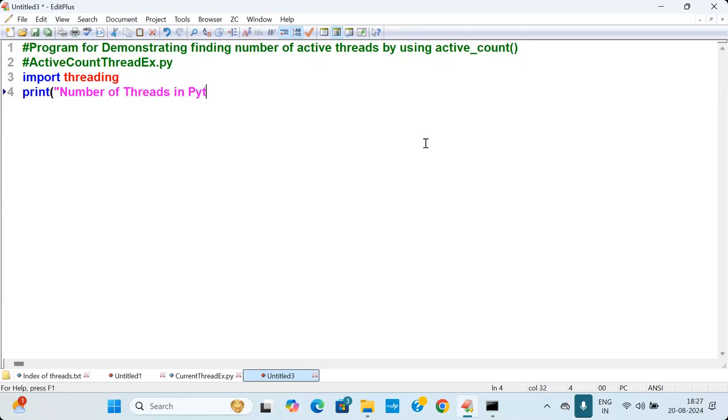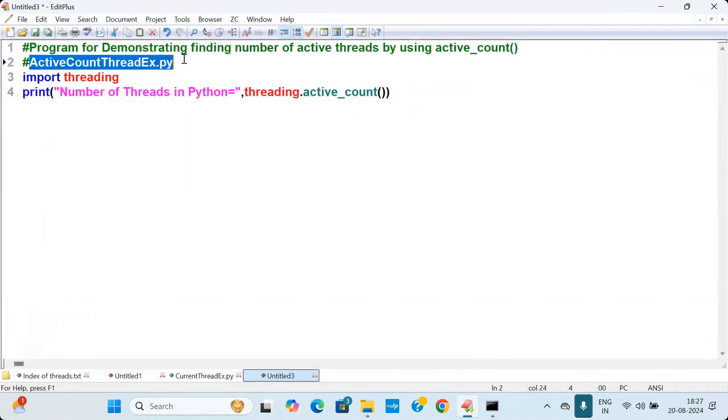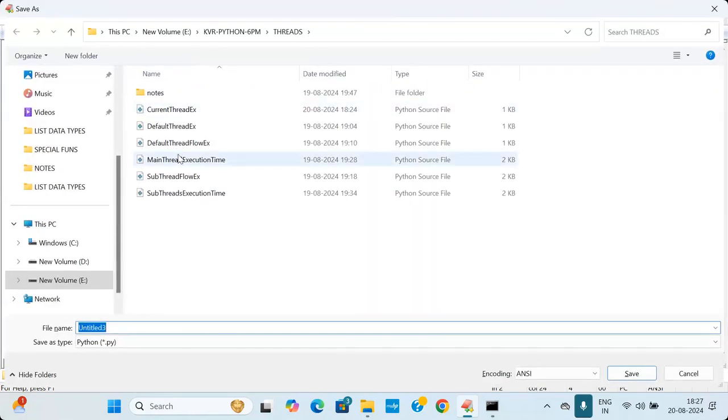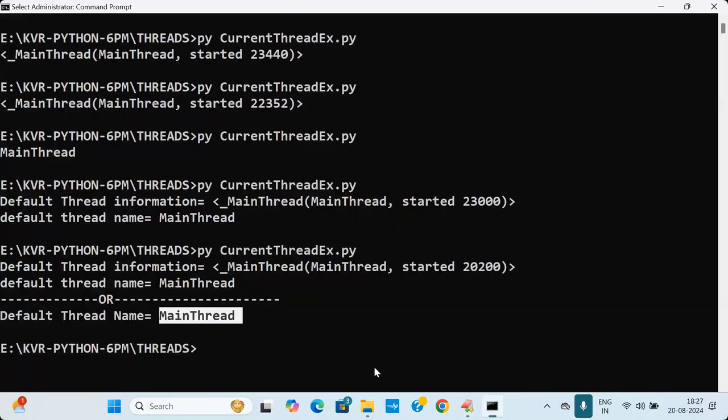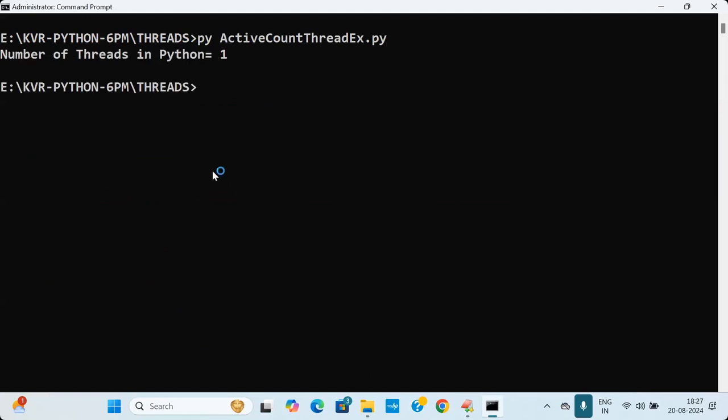Number of threads in the Python program is equal to, I will write threading.active_count. Active_count will give you how many? One. Last class, the concept part I completed, one will be present. So save that py file and you have seen one. What is its name? Main thread.